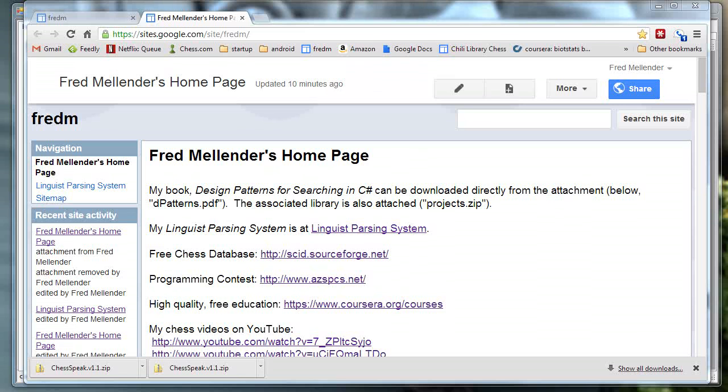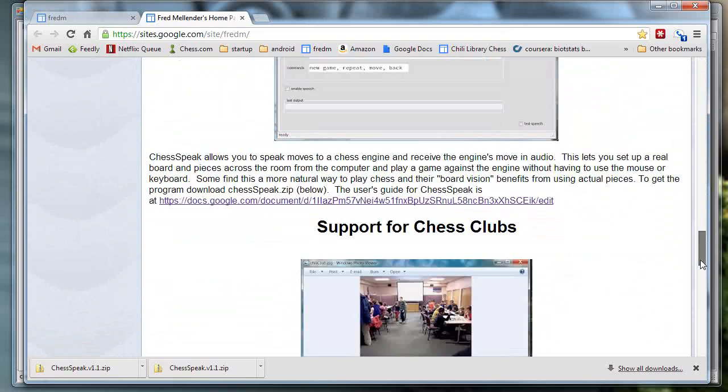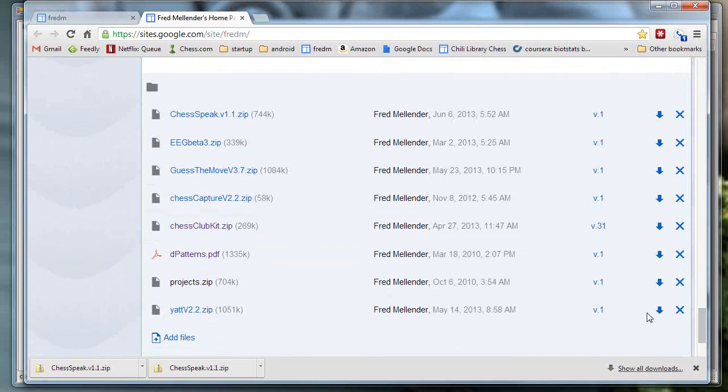To get this application, go to my home page, which is shown here. Scroll down to the bottom and you'll see downloads, and the download you want is called ChessSpeak version 1.1.zip. Just download this file using this arrow over here to your computer, unzip it in any folder you wish, and then you can click on the executable, which is called playchess.exe.